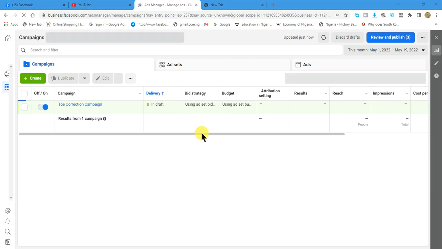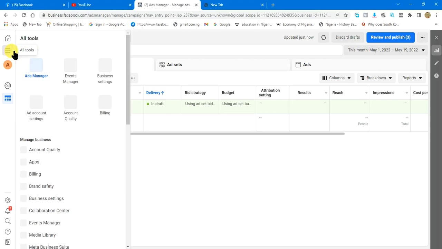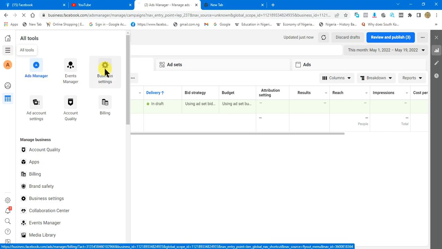Alright, so there's something we need to do before we run our ad. I realize that we have not connected our account to our pixel. And how do we do that? You click on this to go to business settings.